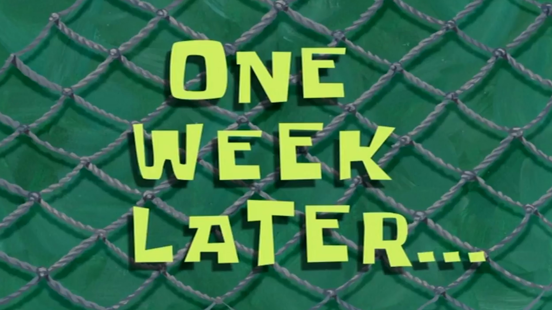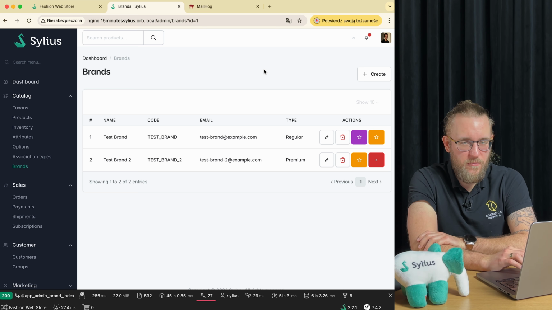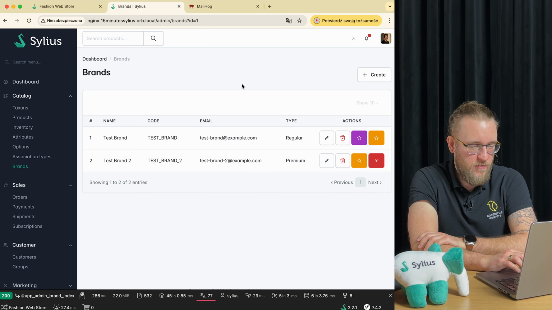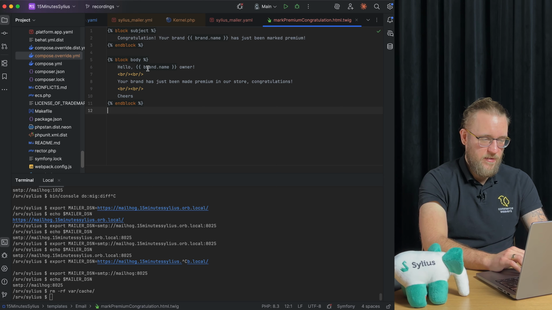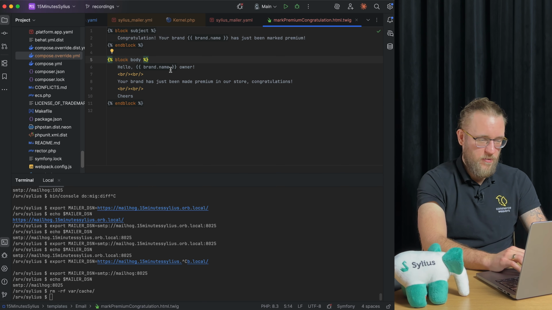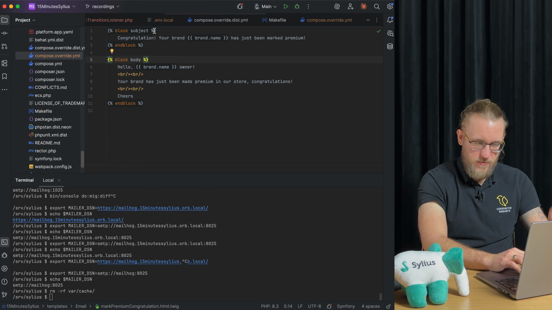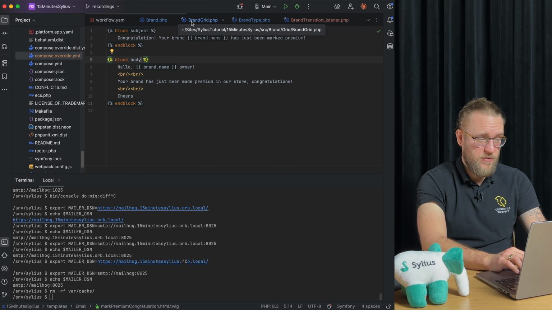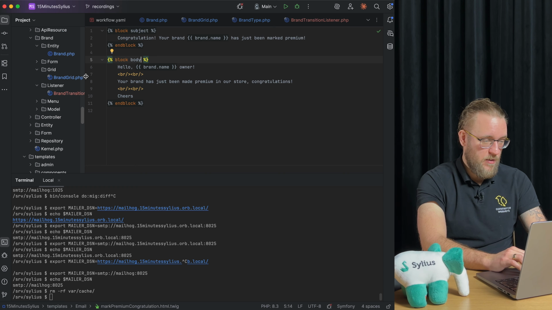One week later. Okay, after a quick debugging session with my friend Łukasz, I realized that I'm very stupid. Okay, so first I made some mistake. It should be block body, not block content. So this is the first thing. You would see probably some exception if you send the email with that.